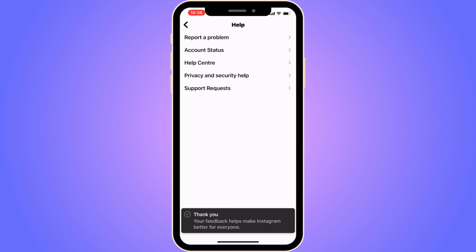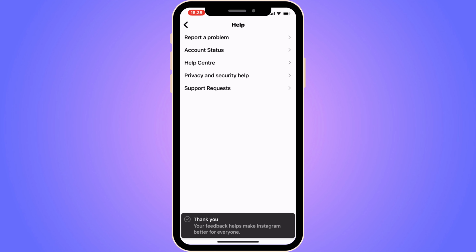And basically, what you need to do now is to wait about 24 to 48 hours for the Instagram support to be able to see this message from you. They will not reply back to you. Just wait 24 to 48 hours and then try again. And hopefully, after that, this issue will be solved for you.